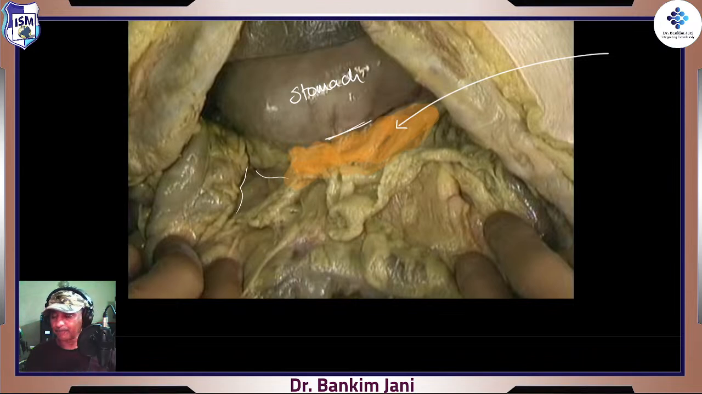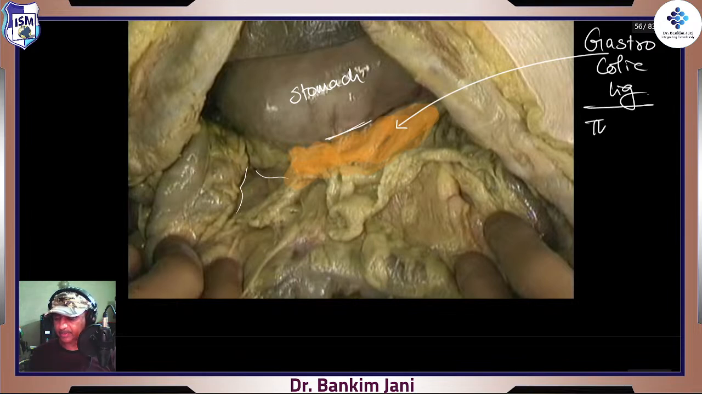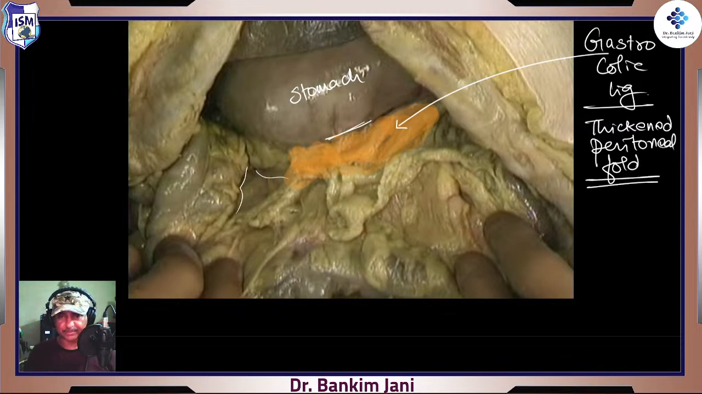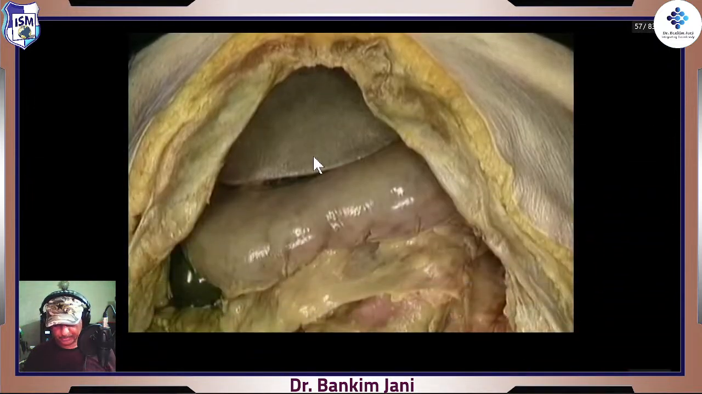So this is the gastrocolic ligament, between the stomach and the colon. It is nothing but a thickened peritoneal fold between two organs. Which organs? As the name suggests, this is the stomach, this is the colon, and this is what is between both of them.